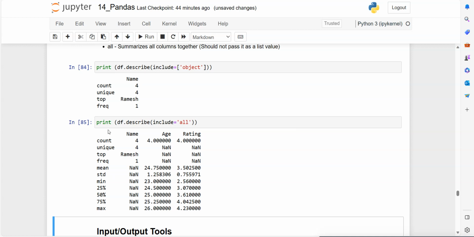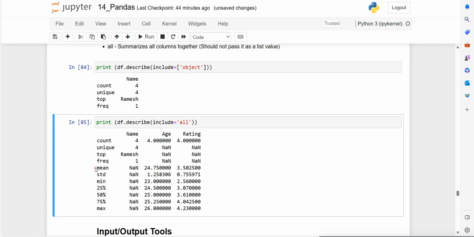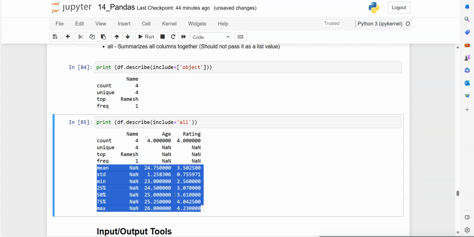As you can see in the list of measures, these first four are the measures on object type of data, and these are the measures on numerical type of data. So mean, standard deviation are not applicable for the object type, so that's why there are missing values.